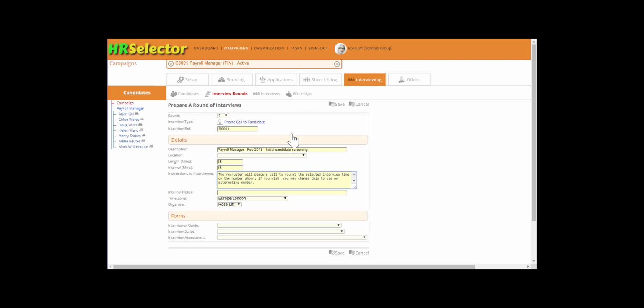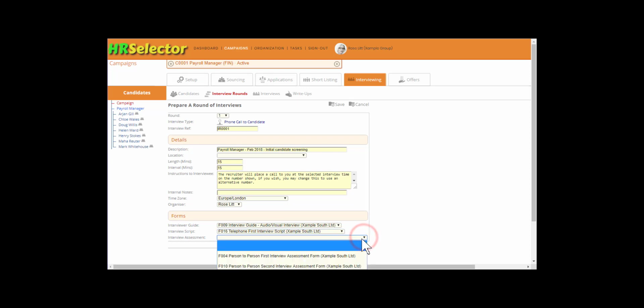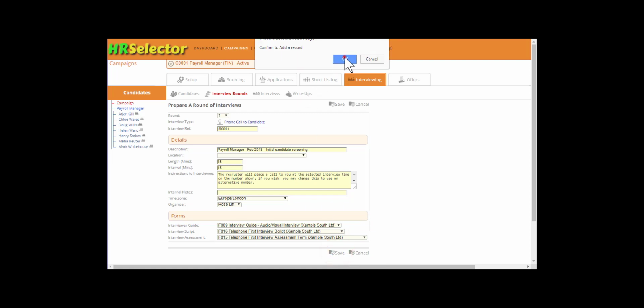Enter the instructions for the interviewee. These are pre-filled by the system, depending on the interview type, and can be changed if necessary. Enter any internal notes. Check the time zone. Check the organizer. Select the guide. Select the script. Select the assessment. Click Save. OK.